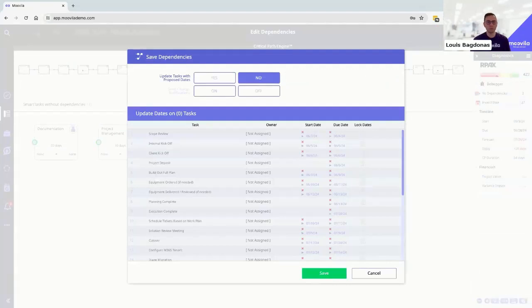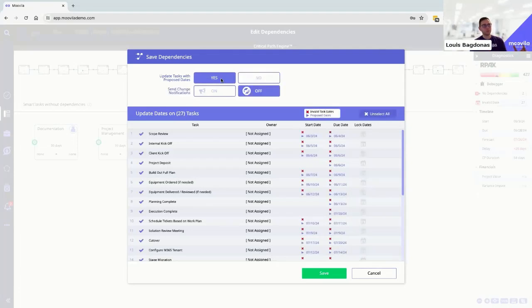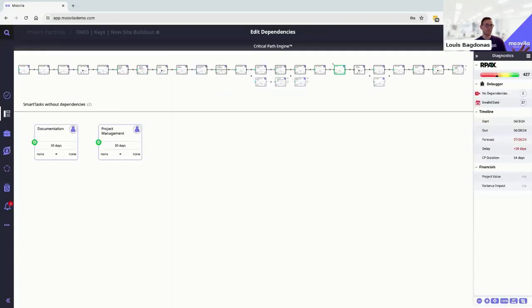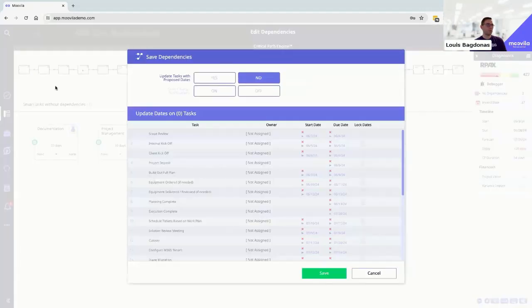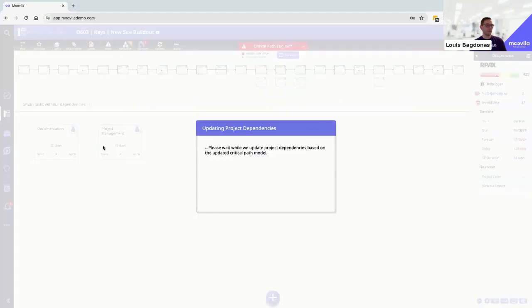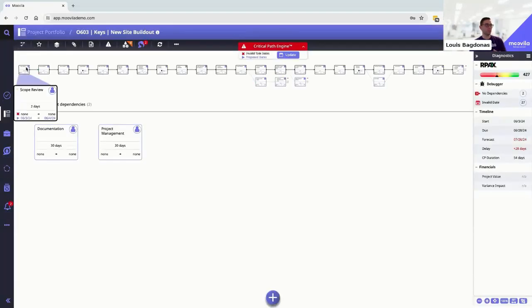And what we can do in Moovila is once we save that new critical path and that structure, with 2 clicks, we would click yes, we want to update these tasks with proposed dates. We would save that. I'm not going to save it just because this is a demo instance here, but we would save those dates. We would update the start and due dates of all of those tickets. And then, of course, if you're leveraging our tool integrated with your PSA, we would then push all those start and due dates back to your PSA as well too.